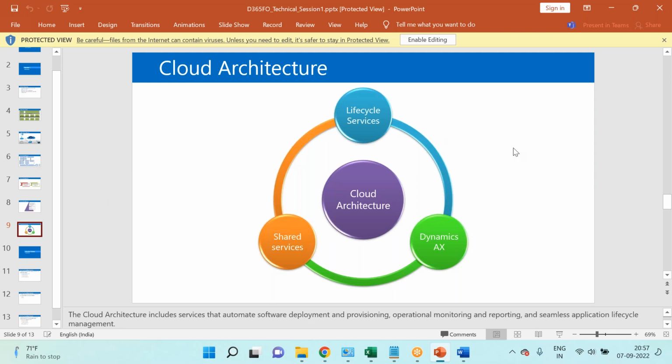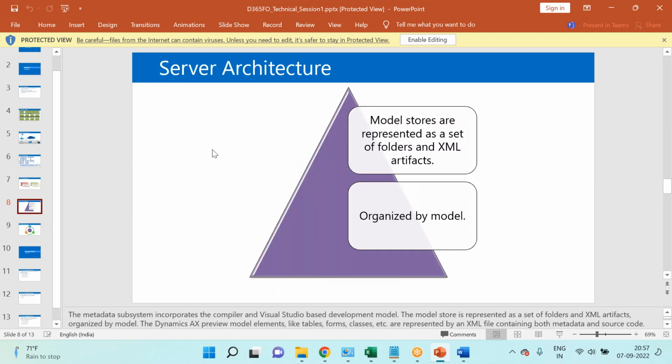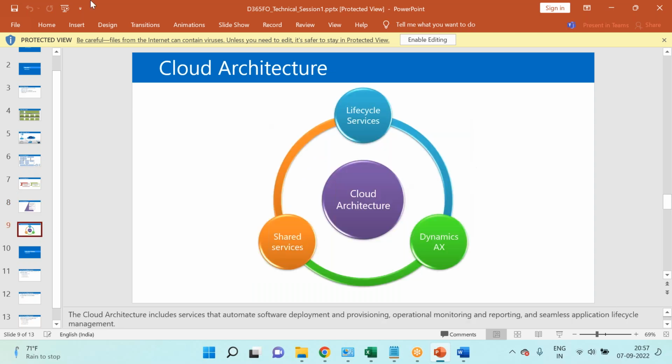Now, if this is clear, if you have any questions, you can just ask me, then I'll go to this part, which is important, how the model and XML artifacts, everything is built. So I'll just take up questions now if you have any questions regarding the points which we discussed now.